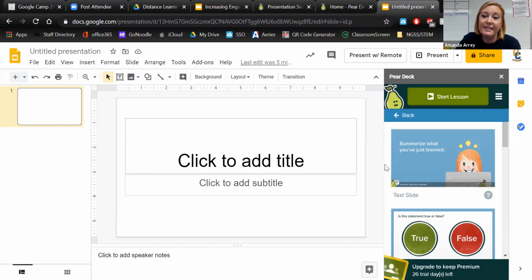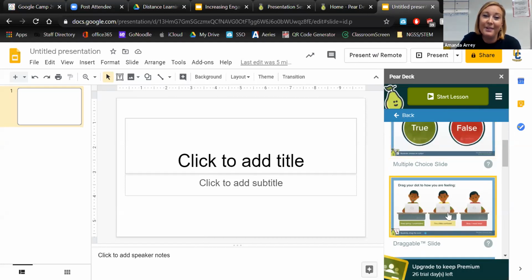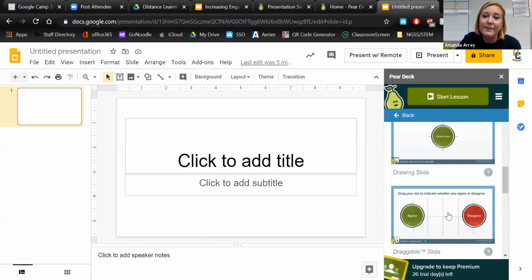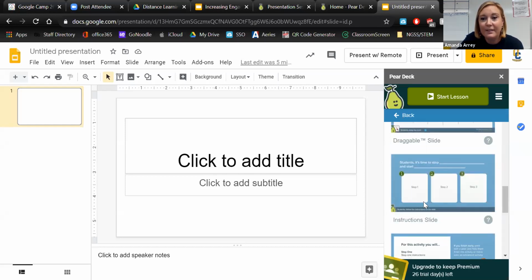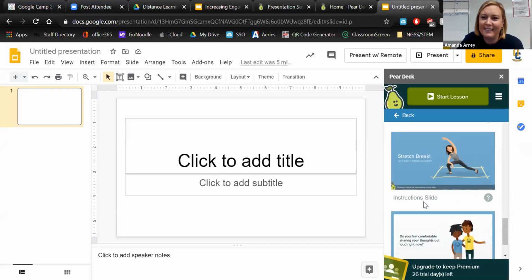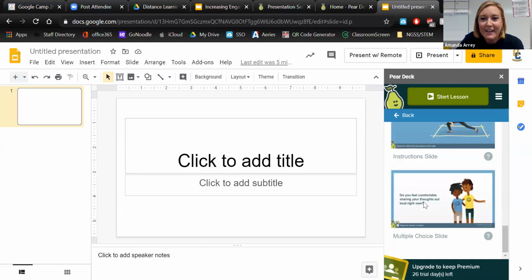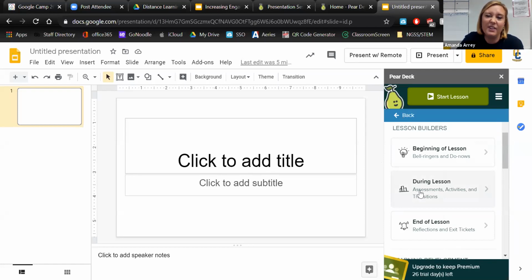So you want students to summarize, you ask them true or false. This is that, how are you feeling? This would be a mind map. So if you're doing circle maps, if you're a thinking map district, you could use that real easy as a circle map. The drag and drop. All these are just ones that you, a stretch break, I haven't seen that one before, that you would just add into your already created slide deck or one that you're creating.